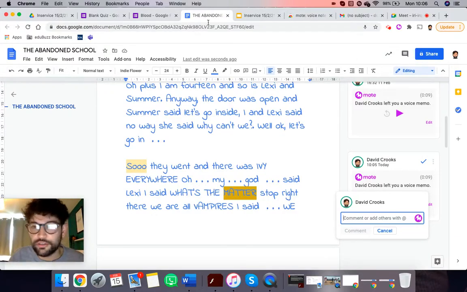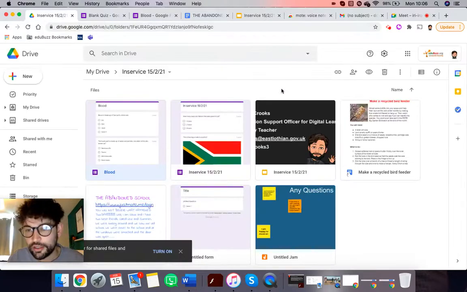Another thing I'm just going to show you really quickly is how we can use Mote book in Classroom. So I'm going to go back to my drive, back to the nine dots, and I'm going to open up Google Classroom.